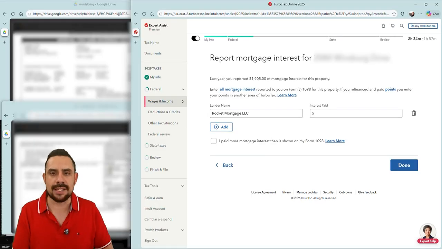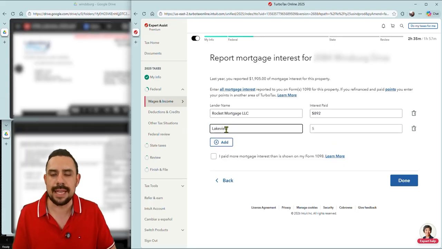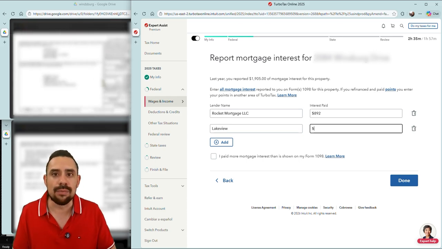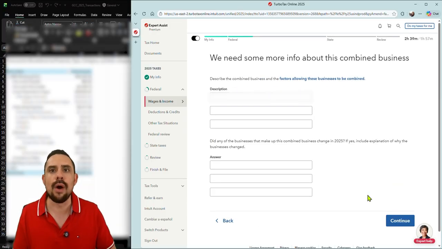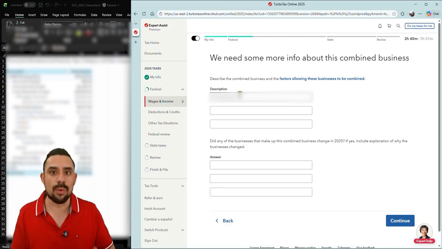Now, I do want to provide some other tips here. When you do a refinance, you might need to enter two different lenders' mortgage interest amounts, which is what I'm showing here. In this particular property, I had Rocket Mortgage with a $900 interest that I paid to them. And then I had Lakeview, which I paid roughly around $9,800. And again, all of these properties, I do tell them that I want to combine it to my overarching business. And I need to describe why I'm combining a company with another one and what that relationship is. And essentially for my case, it's because one of my businesses is a subsidiary of another one of my companies.